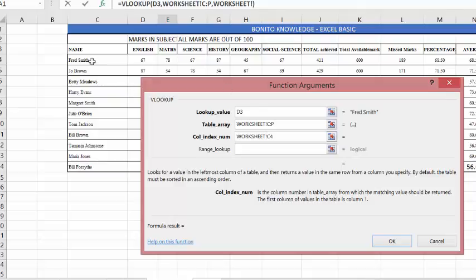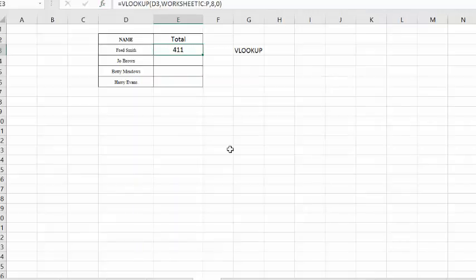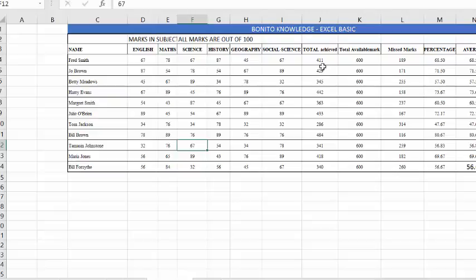I want to print the total achieved marks. So the column number is 1, 2, 3, 4, 5, 6, 7, 8. So from the first column, I want the 8th column to be printed in case of a match. For range lookup, we put 0 for the exact match. So this completes my formula. It gives me that Fred received 411 total marks.